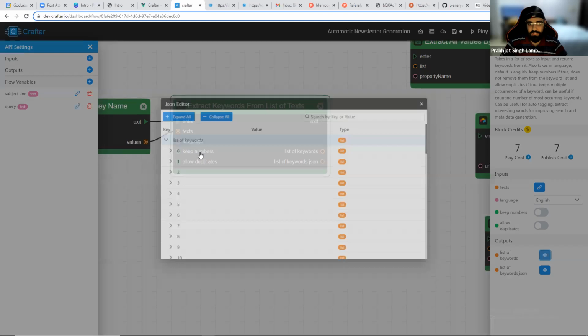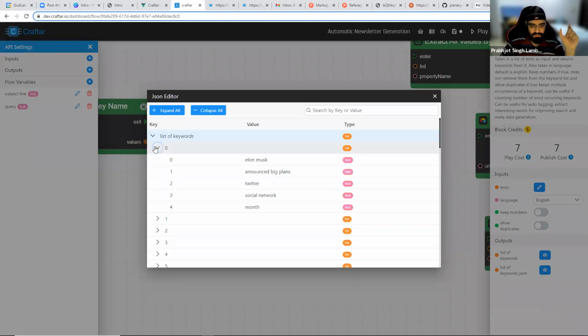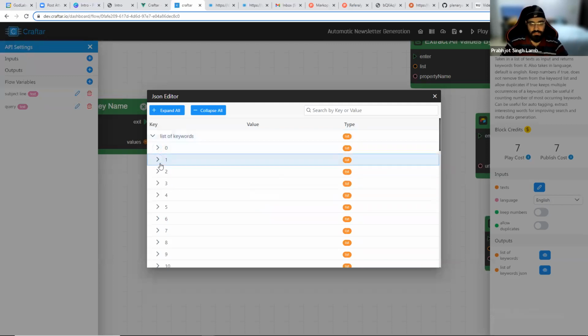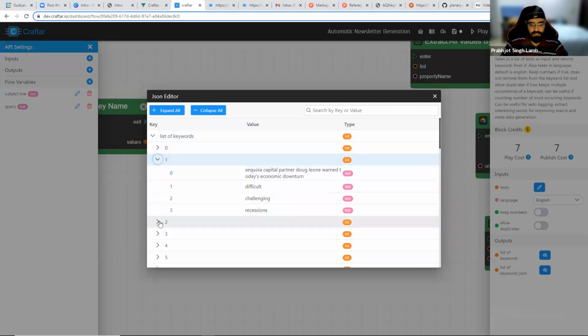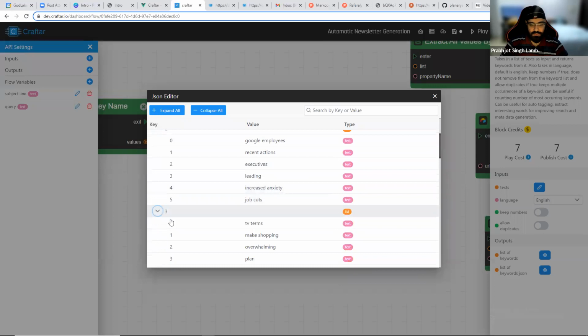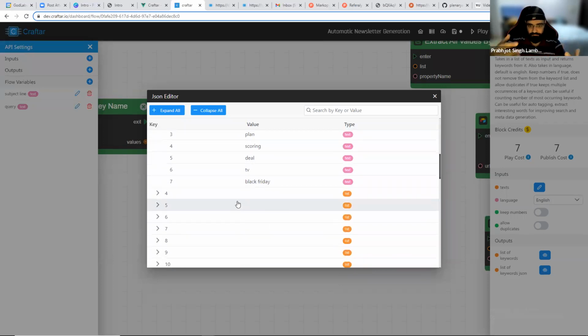Okay, and now I can see the list of keywords for each text. For the first text, we got all these keywords. For the second text, we got all of this, and so on. So this will allow us to choose easily what we want to curate.